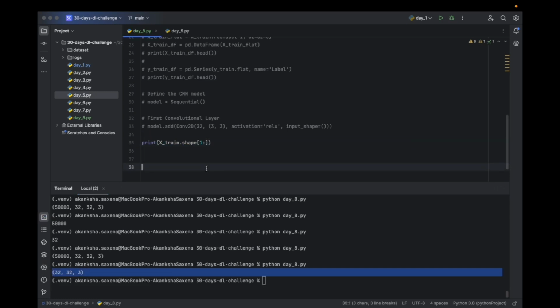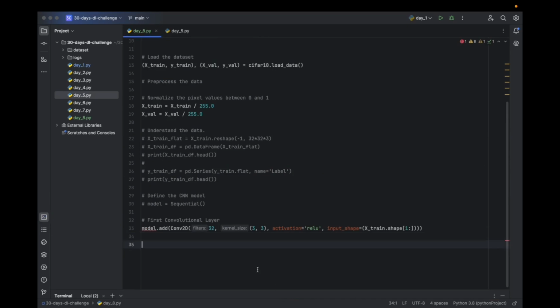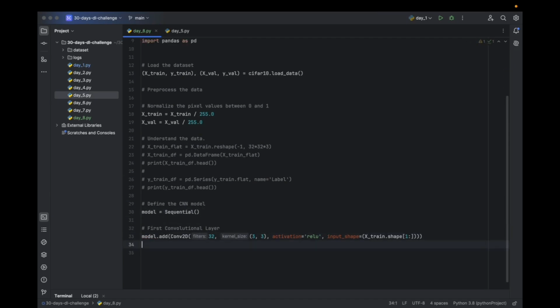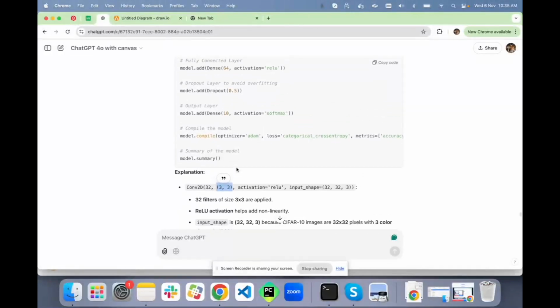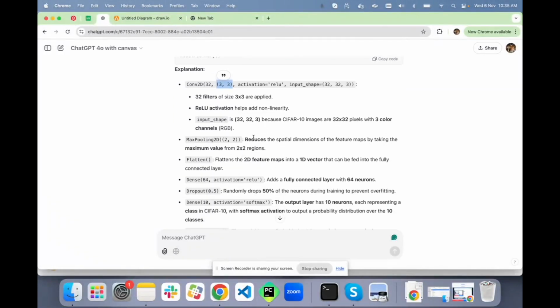So I'll mention it instead of hard coding it into the input shape of our convolutional layer. So let me now scroll it down. Yes, let's uncomment this as well. Now we have added our first convolutional layer. Now we need to reduce the spatial dimensions of the feature maps by taking the maximum.